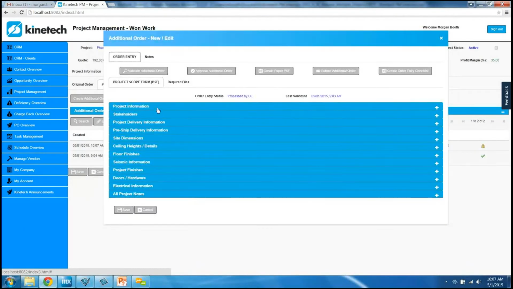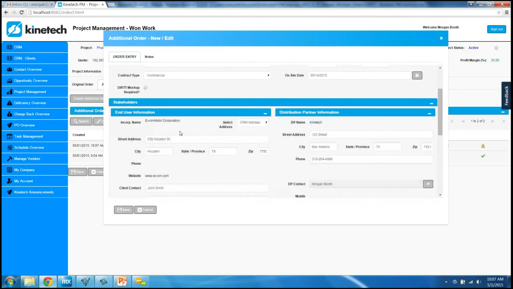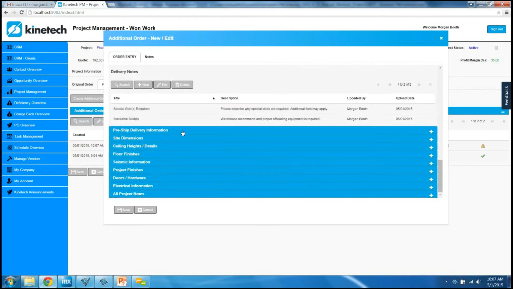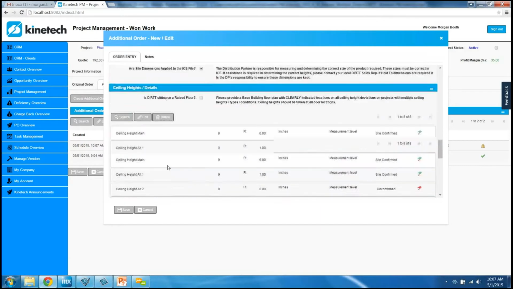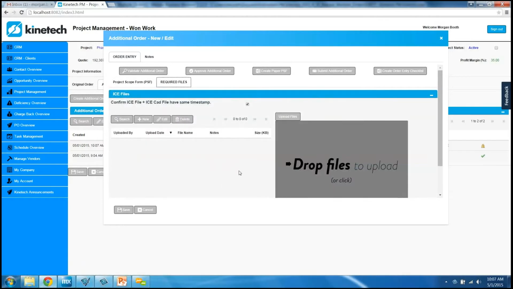And what this does is this copies over all the details that I had from my original project scope form from my original order. So I don't have to sit and rekey this data. So we have our site dimensions, ceiling details, all that fun stuff. Because this is a different order, I'm going to call out that this is power only. And then I'm also going to drag and drop my required files. So notice that all of my project scope form details copied over, but none of my required files.